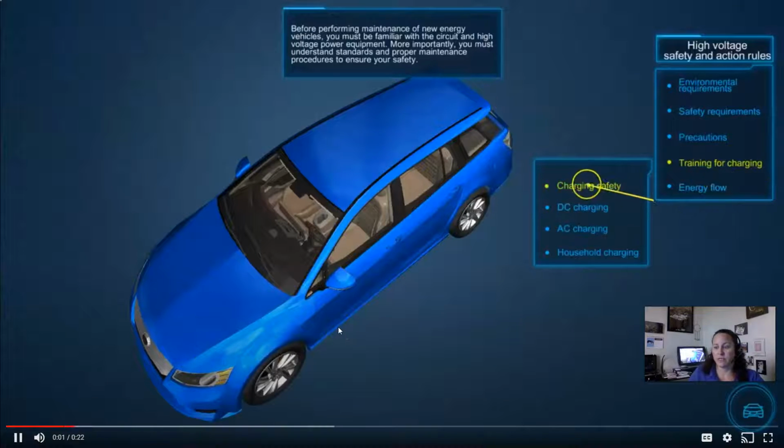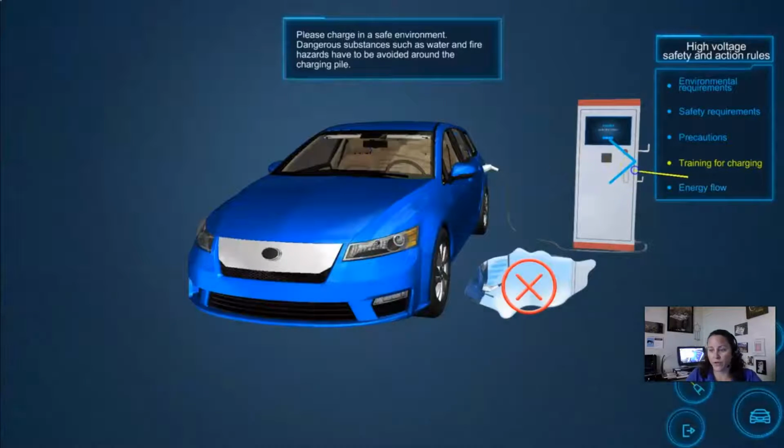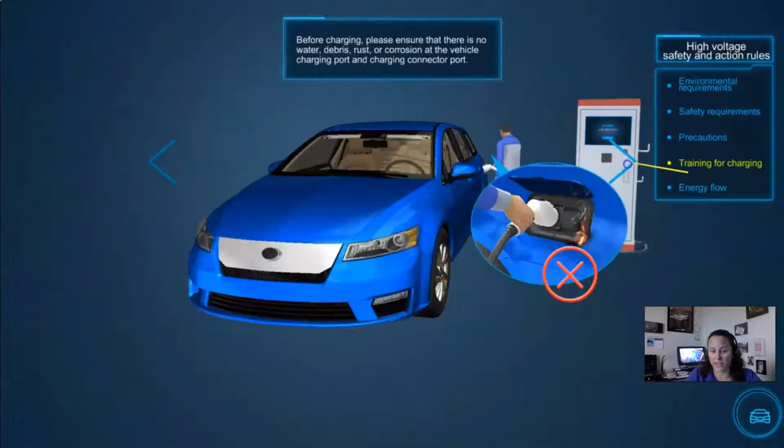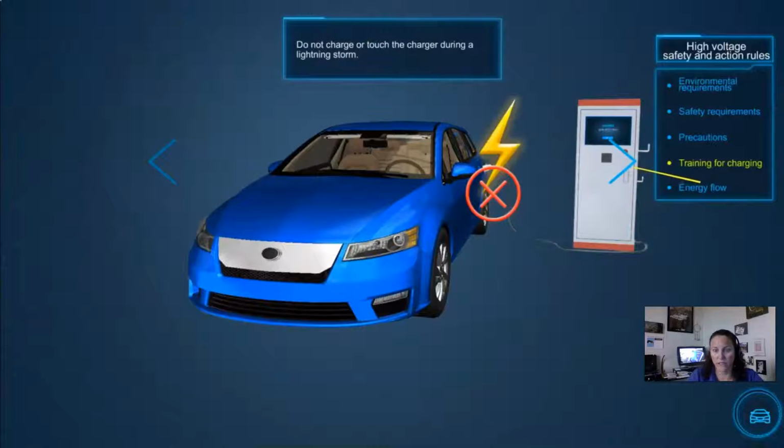So here is an example of just the safety and training for charging, the various ways that you charge an electric vehicle, how to, how not to, all of those things that you see walking through this short clip.